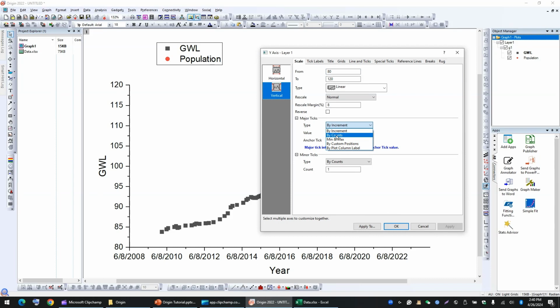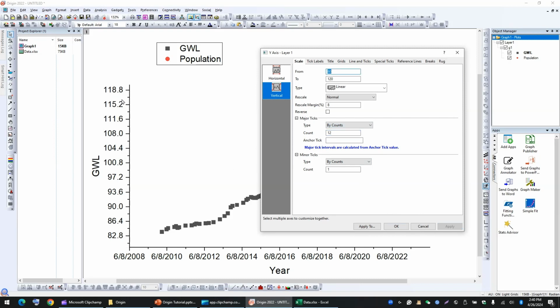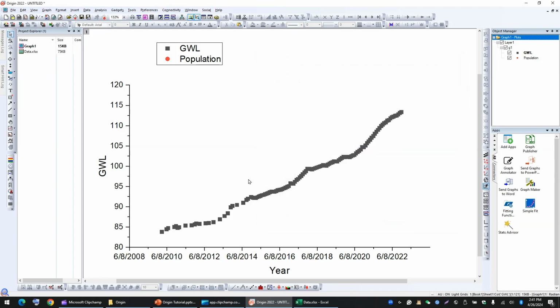You can always do it by count. So if I change it to maybe 12, so we will have 12 number of counts. But it is coming in points, so I don't need it. So I will just go to increment and select 5, which is fine for me. Okay, so I will click OK at this stage, but I still don't like these values.